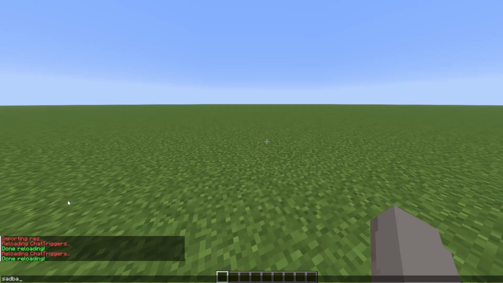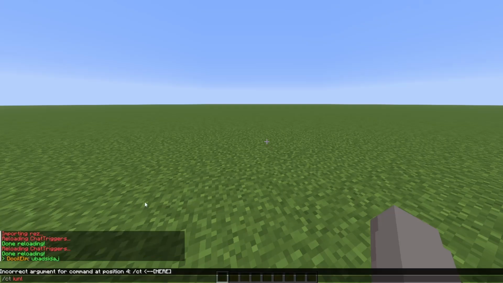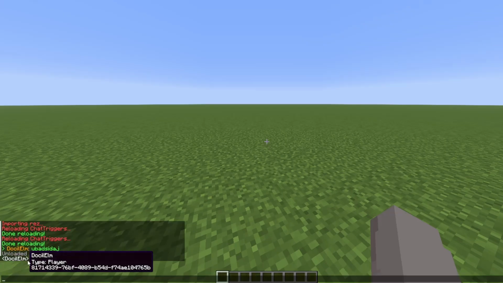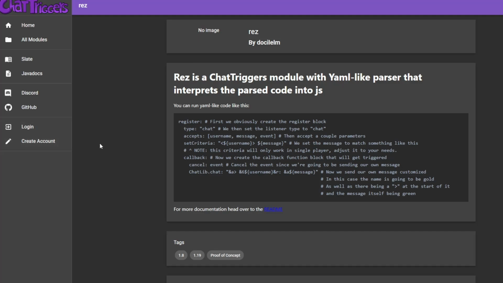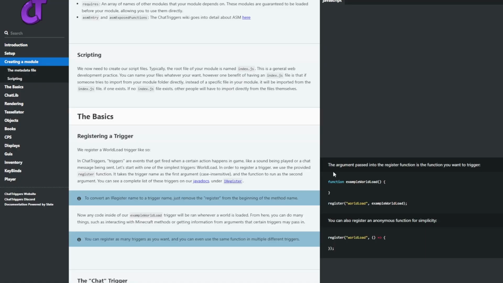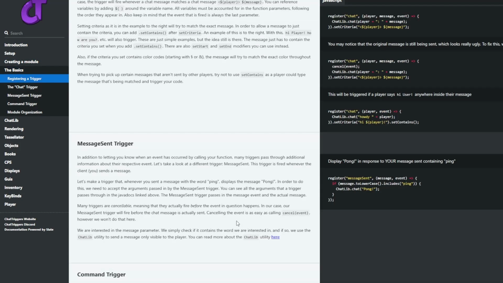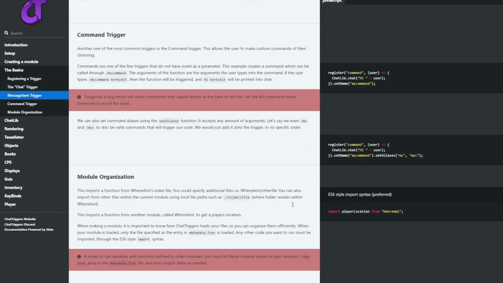And how you see this is, the example has something to change your chat messages to colors, so you can just send something in chat. It should change it, and once you do ct unload send chat, it should just be normal because we don't have it loaded anymore. We can go over to the Java docs with ChatTriggers because most of this is what we're gonna use. We can also go to the slate, and a lot of the things that are in here are interchangeable with the YAML parser, or rather Res.